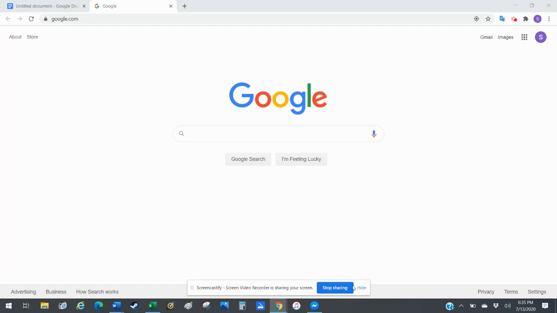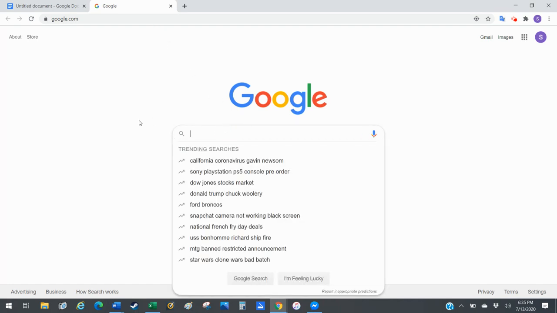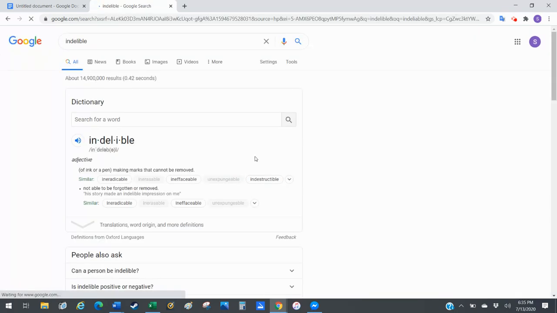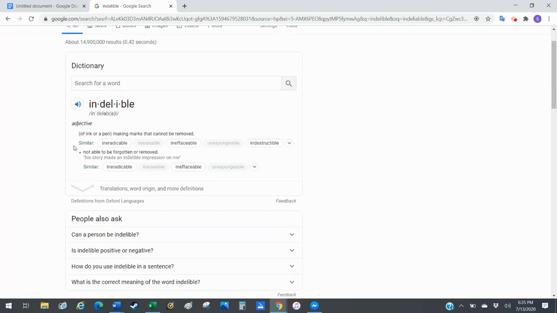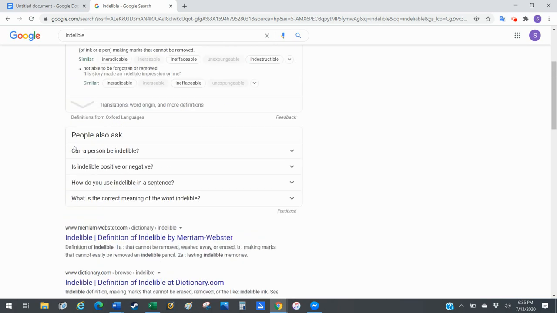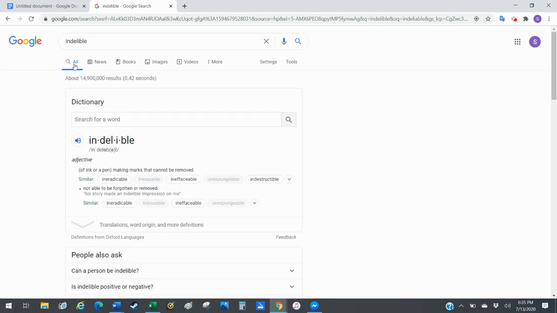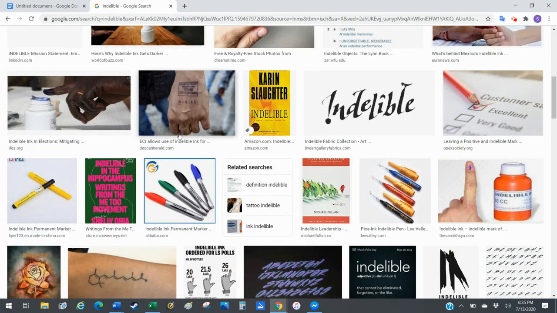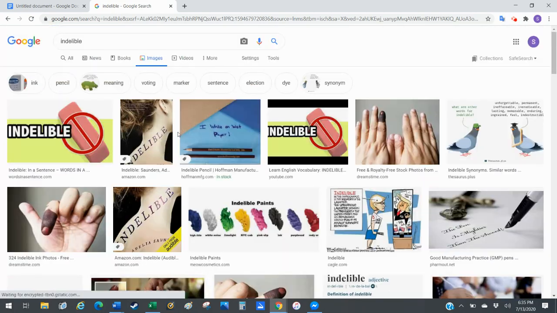There's two different ways to get to Google Image. First, you can just do a regular Google search. I'm going to do one for one of the vocab words for the unit, indelible. Spell it right. So I've got the dictionary definition and all the different websites that would take us to similar definitions. I'm going to go up to the top, past news, books, and click on images. And now, just from this point, I've already got several images that would go along with indelible.